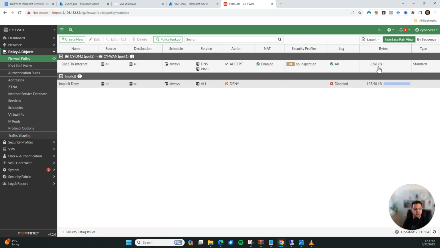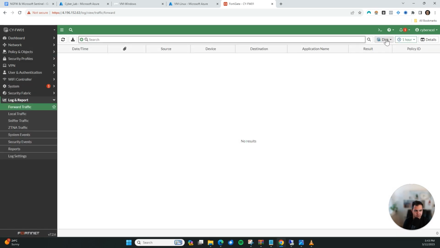But you can see it's increasing. The bytes here on the firewall are increasing. So any DNS or ping traffic is accepted, it's natted, and it's logging the traffic actually. But I'm not sure why I am not seeing any. Let's change this to memory maybe.